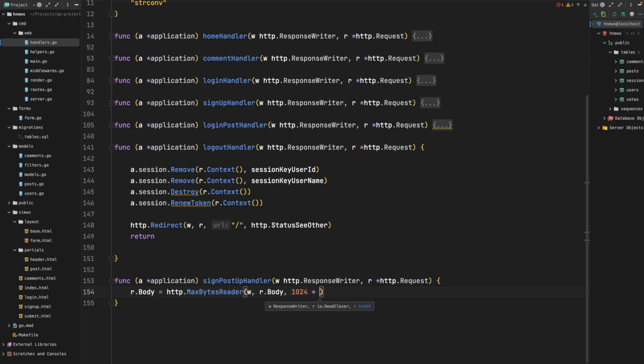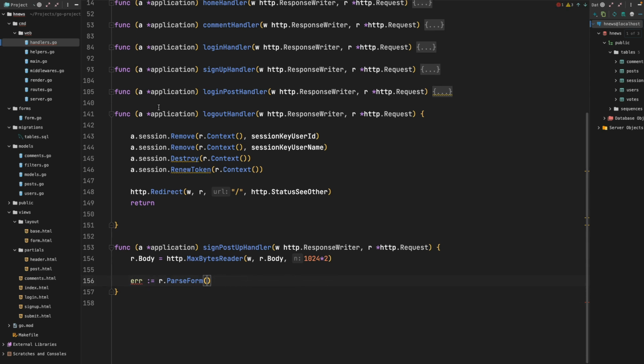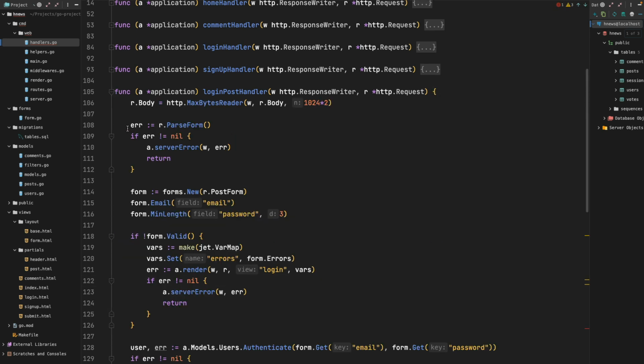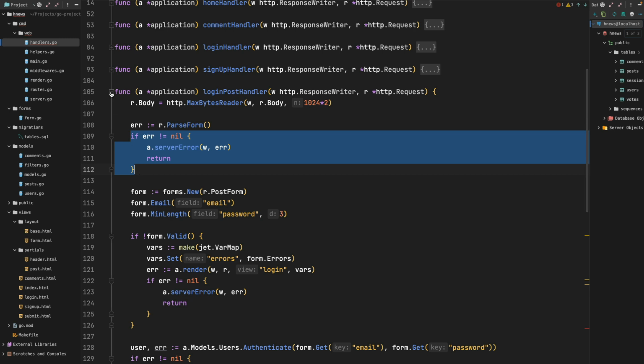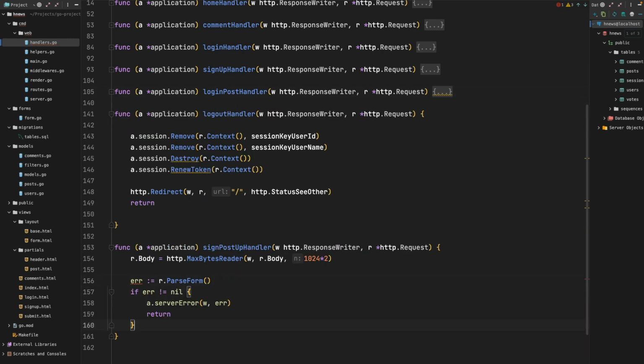This is a relatively small application and I don't want to read anything more than this. Time to parse the form. When you're dealing with forms, you always want to call this parse form. If not, it's not going to work. We have some error checking going on here. We can just borrow that quickly.